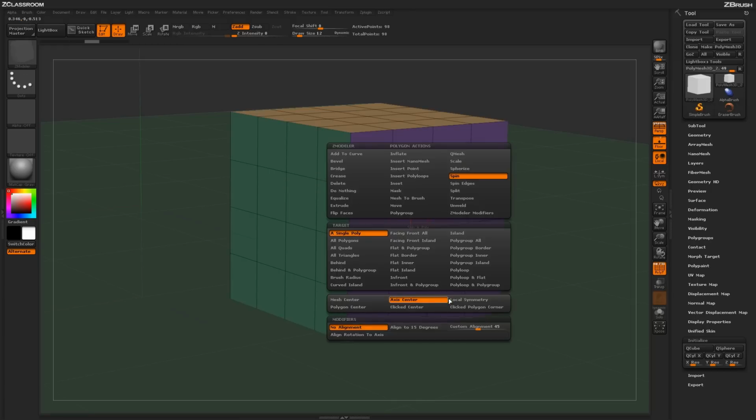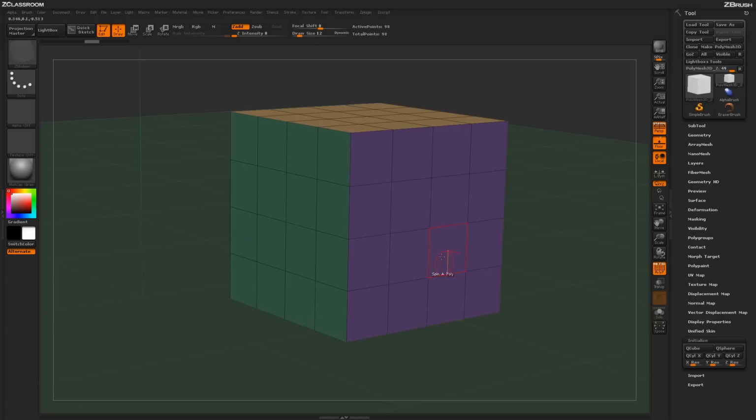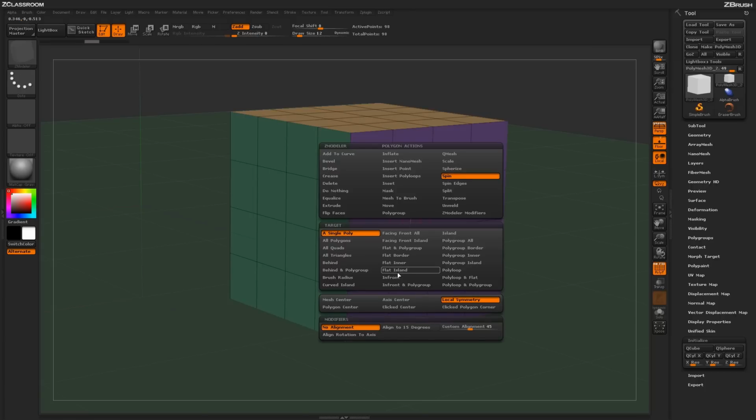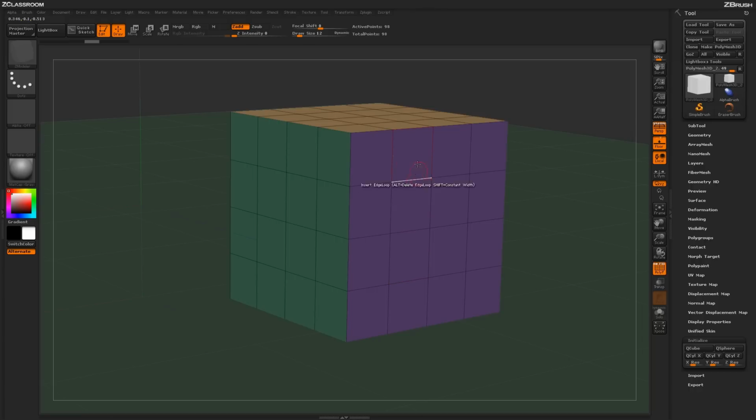Undoing again, and then going back into the ZModeler poly menu, we also have local symmetry as a modifier. With this selected, if I hover over a poly and click and drag, it'll perform the spin based on the local symmetry of the actual target selected. So right now I just had single poly selected, so it's allowing me to spin this single poly. If I hover back over that and change my target to something like flat island with that local symmetry selected, you'll notice I'll be able to spin this entire flat island by the center of that actual target.